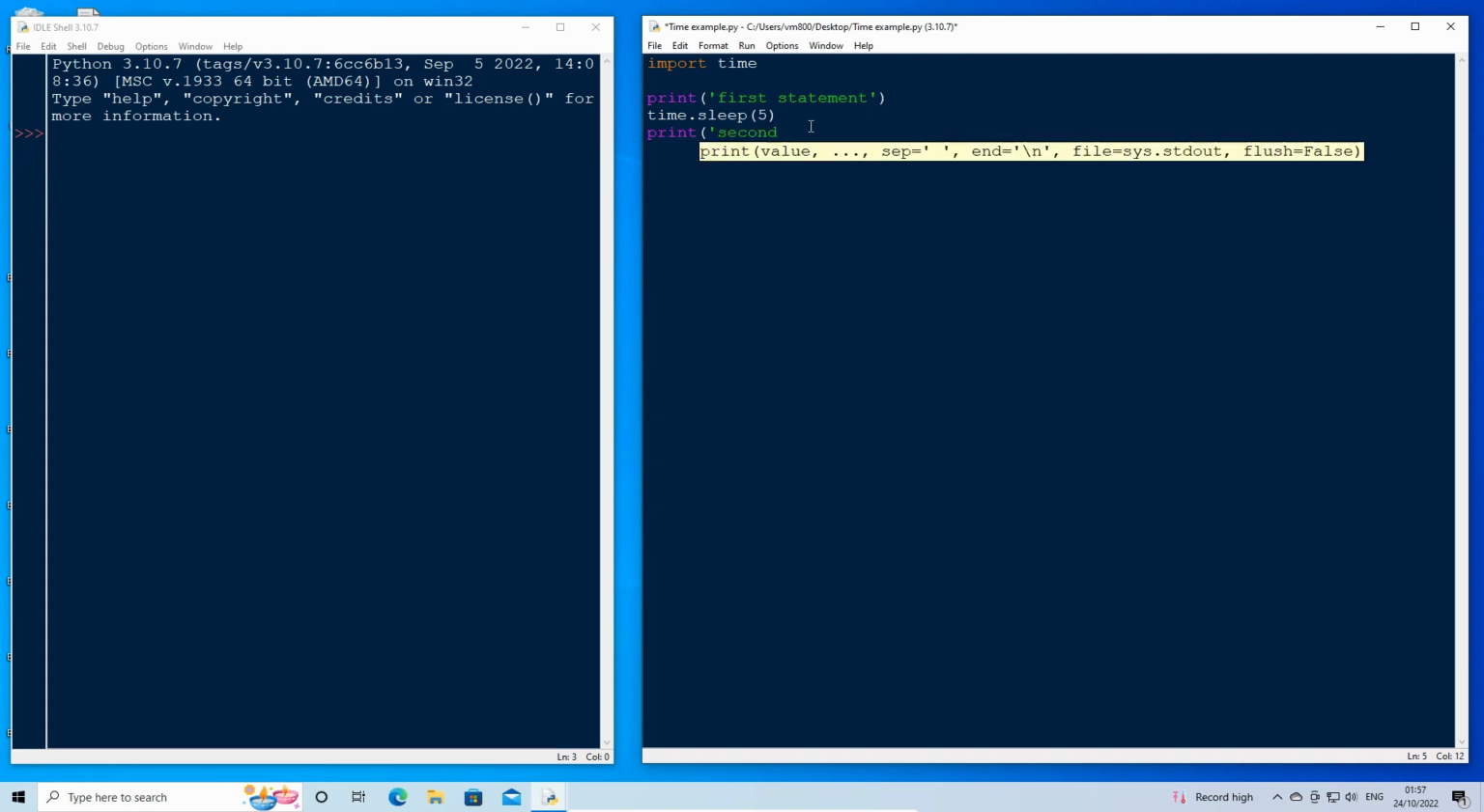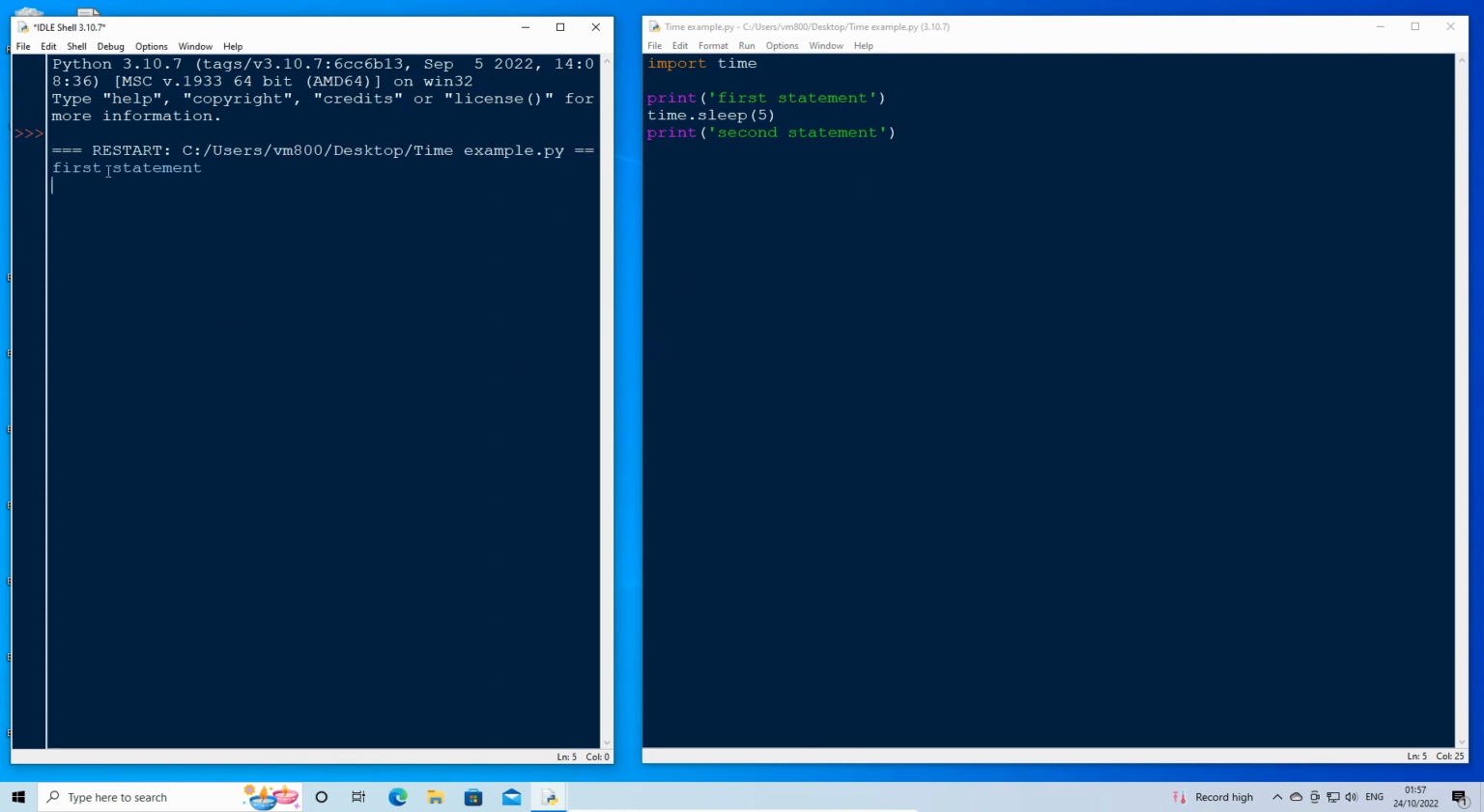On the next line down, write another print statement: type print, open bracket, apostrophe, second statement, apostrophe, close bracket. Then run the code and see what happens. In the shell window, the first statement should display straight away, then after 5 seconds the second statement will be printed. Here we can see how the sleep function paused the script from running for the 5 seconds given.